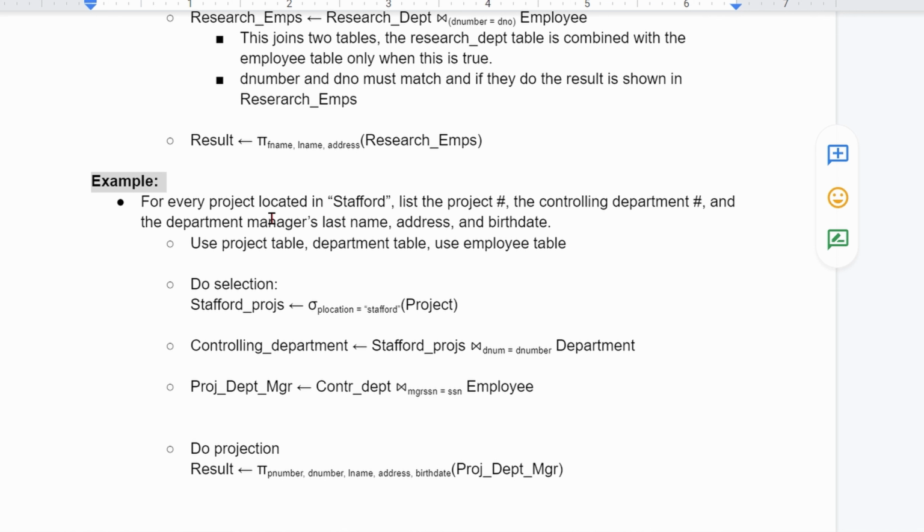For every project located in Stafford, we want to list the project number, the controlling department number, and the department manager's last name, address, and birth date. So there's a lot we've got to do here. We're going to use the project table because for every project located in Stafford, we want to do a check here. We need to list the project number. We need to have the project table. Then we have the controlling department, so that's the department number, and the employee table. So we get all of this information, and then we're going to use it inside of here.